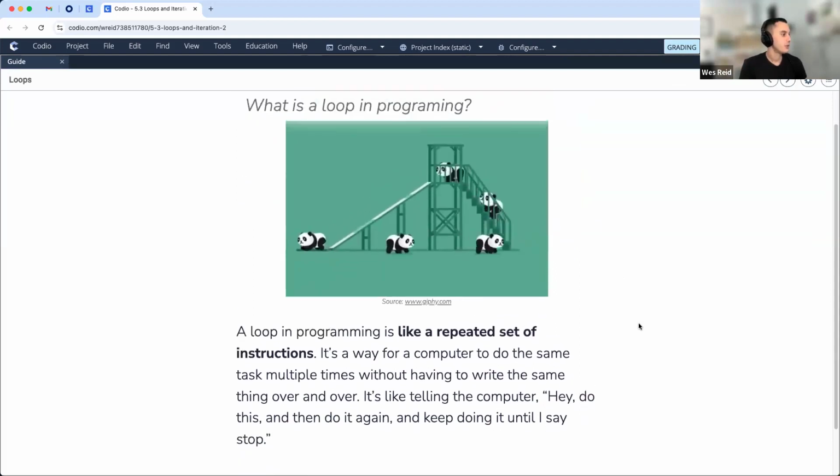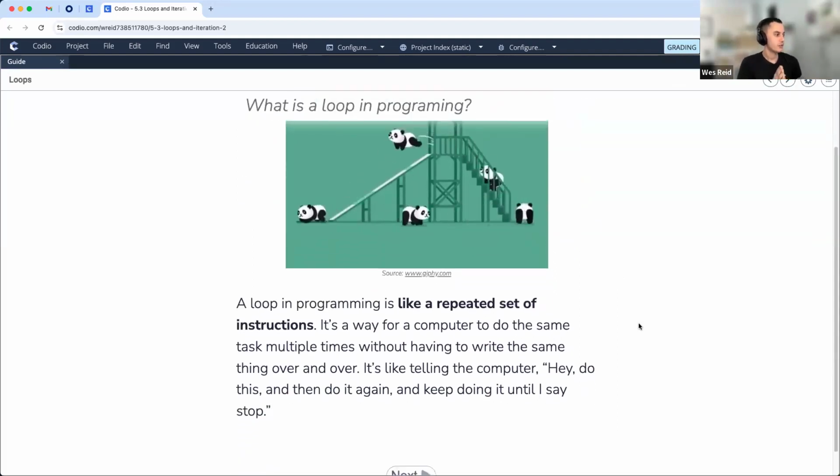All right, so a loop in programming is a repeated set of instructions. It's a way for a computer to do the same task multiple times without having to write the same thing over and over. It's like telling the computer, hey, do this, and then do it again, and keep doing it until I say stop. We'll look at a couple of examples of where this can be really useful from what we've already learned, and then we can talk about some other powerful examples in the future.